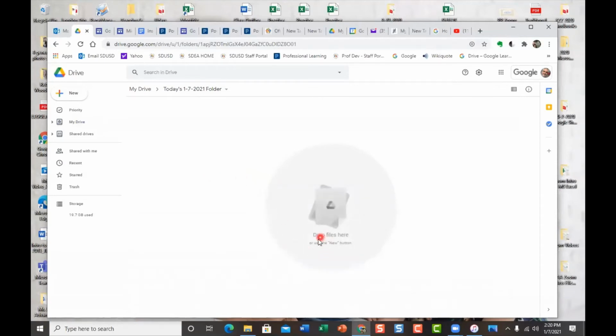All right. But I'm curious about this. It says drop files here. What does that mean? Well, let's just get to the corner of this, and I'm going to shrink this momentarily.